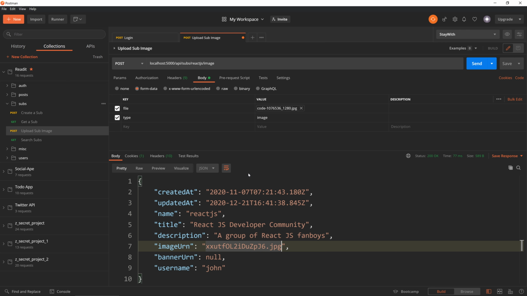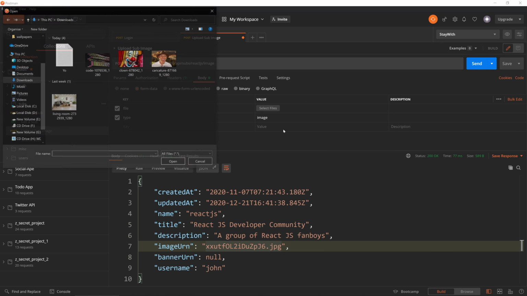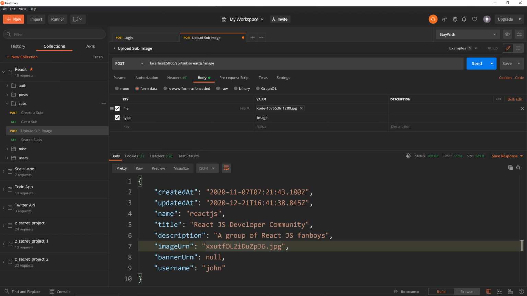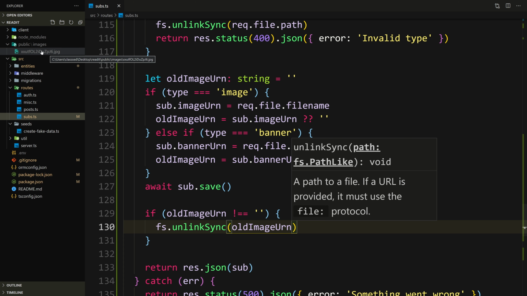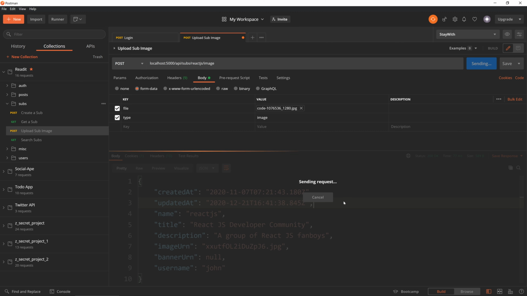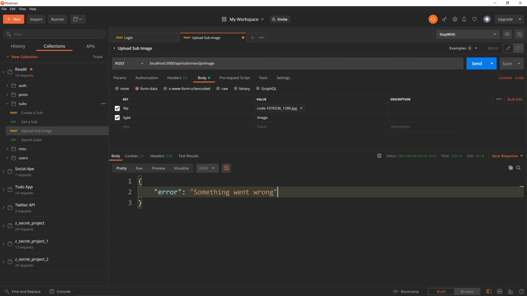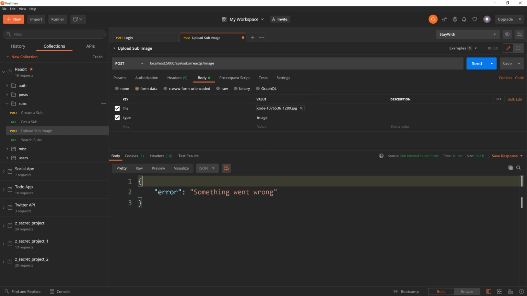Save that, and now if we upload, even the same image, our code doesn't know the difference between the same images. So if we upload this, it should generate a new name, upload it, and delete the old one, which is this one that ends with pj6. So let's test that. Run this. All right, something went wrong. Let's check what went wrong. Maybe it just didn't start properly. Let's just run it. Okay, it did.